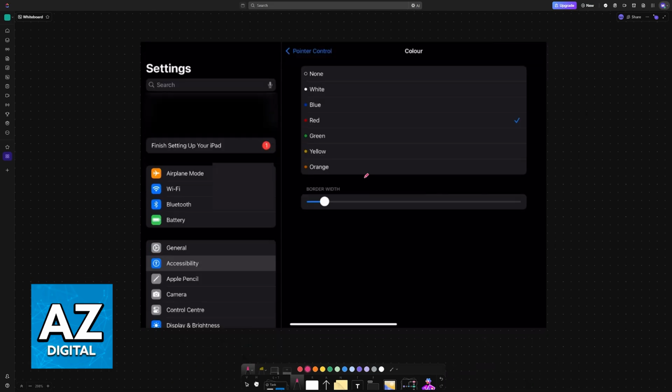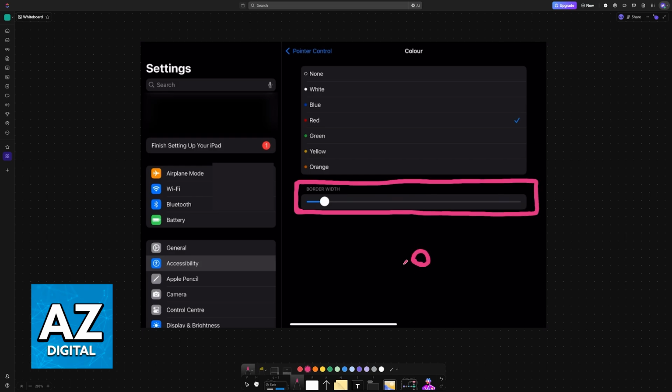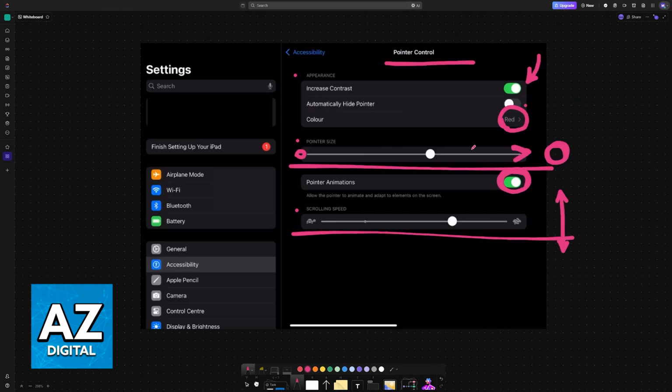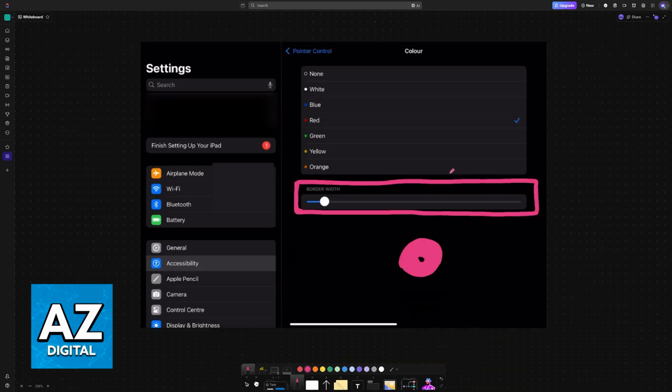If you tap on the color, you can also customize the border width. So it is going to be by default a circle, and there is going to be a border around it. And this border will be colored according to the color that you pick on this menu and the width that you set up here. After this is done, just make sure that the mouse remains connected and you will be able to see the newly customized cursor that you have made.